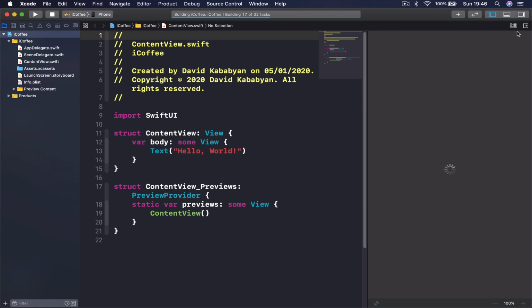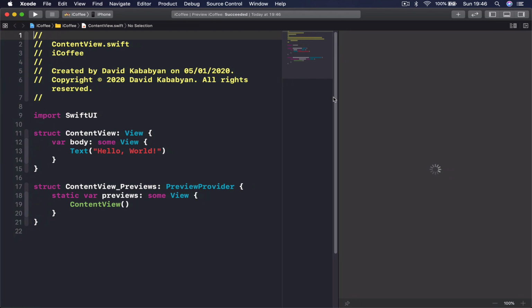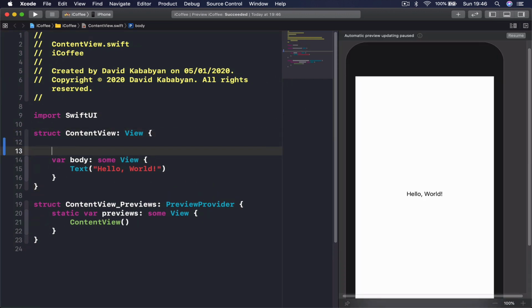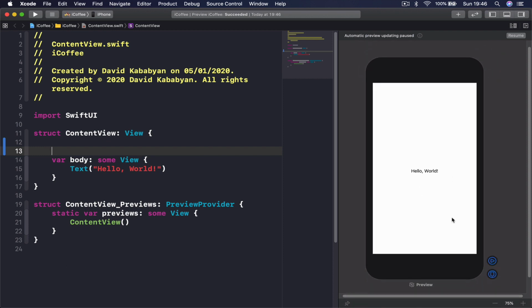So let me just resume this to see if our application is working. On our first run, it will take some time to build the project, but once it's done, you are going to see just a simple view with a hello world in it. Let me just zoom out.